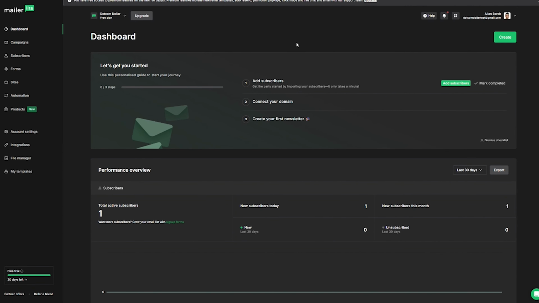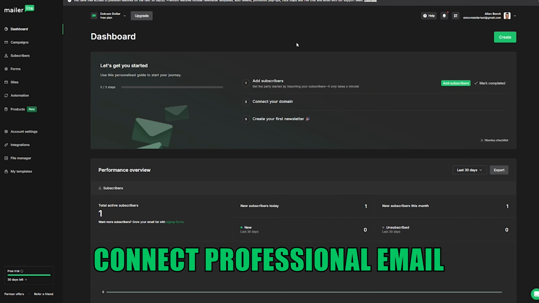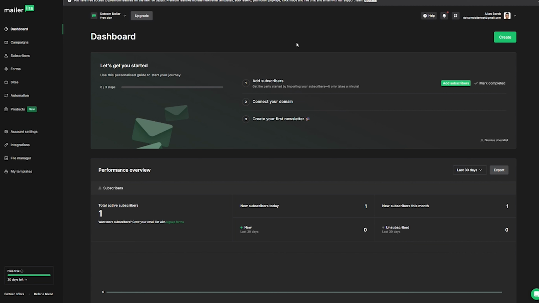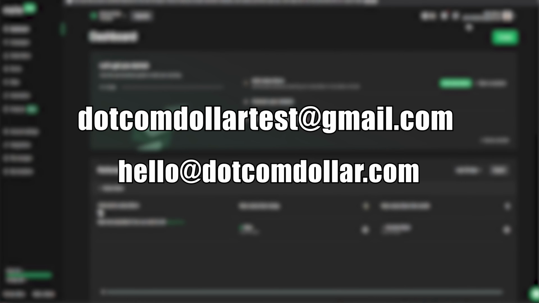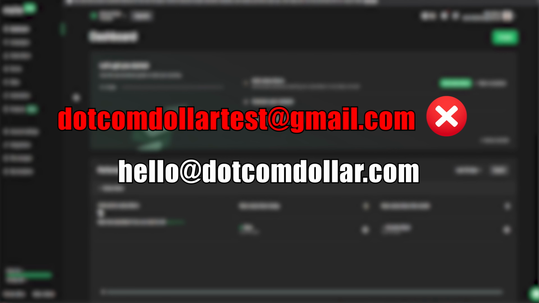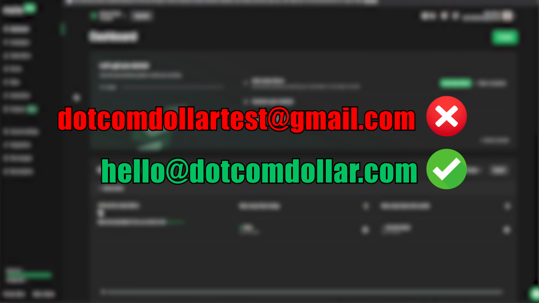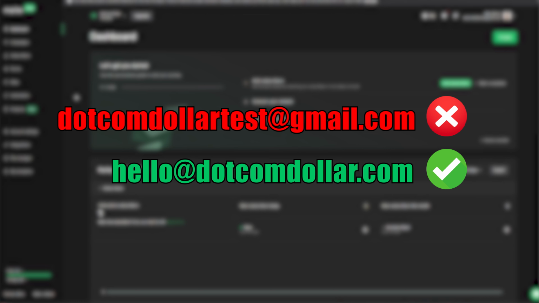But before doing any of that, I strongly recommend you connect a professional email to your account first. This will of course require you to have your own domain name, but it is very useful to have as it looks more professional and will reduce the chances of your email going into the spam box. So in this case, instead of using my Gmail account, I am going to use my .com domain name email address.